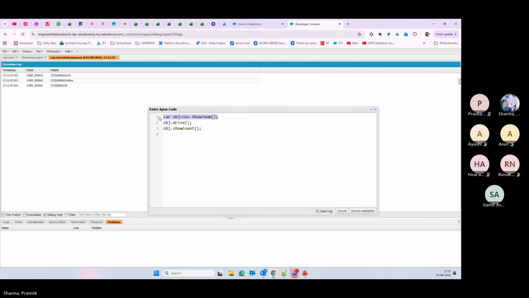Will it work? It will work. This statement will work. The reason why it will work is that you are extending Car in the Showroom class. So the Showroom class is already holding the reference of Car. So it will allow you to create an object of Car here, and it will split the object from Showroom.